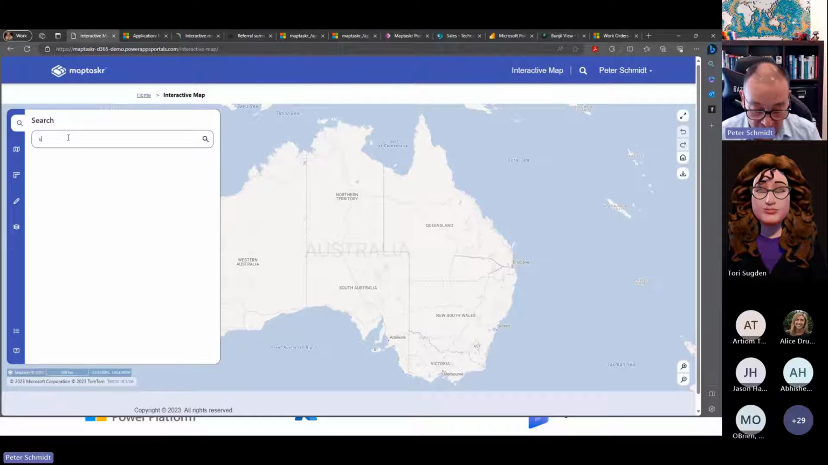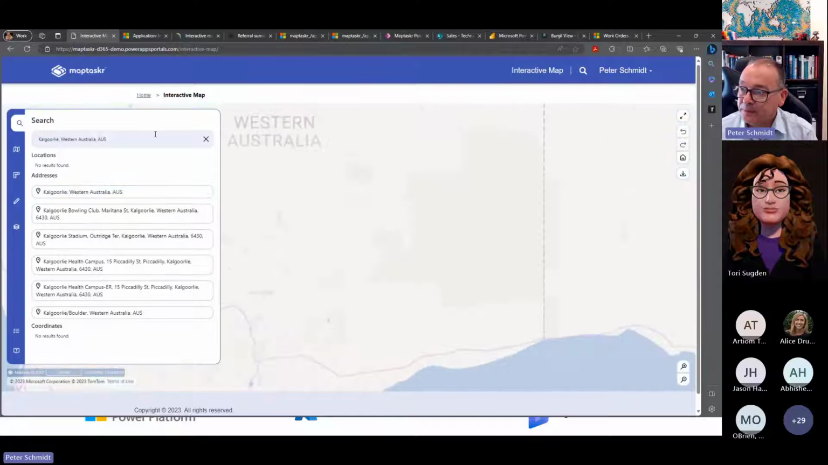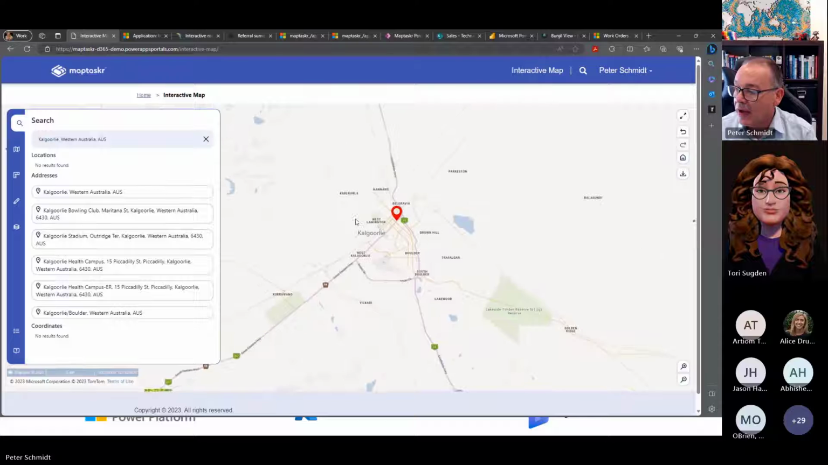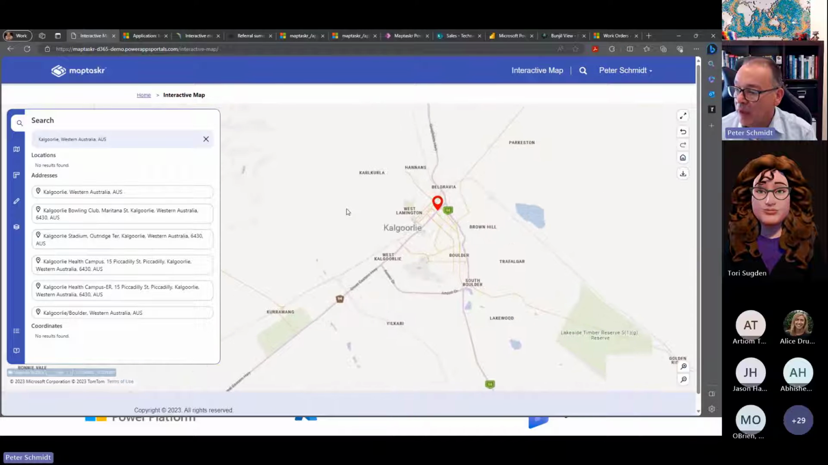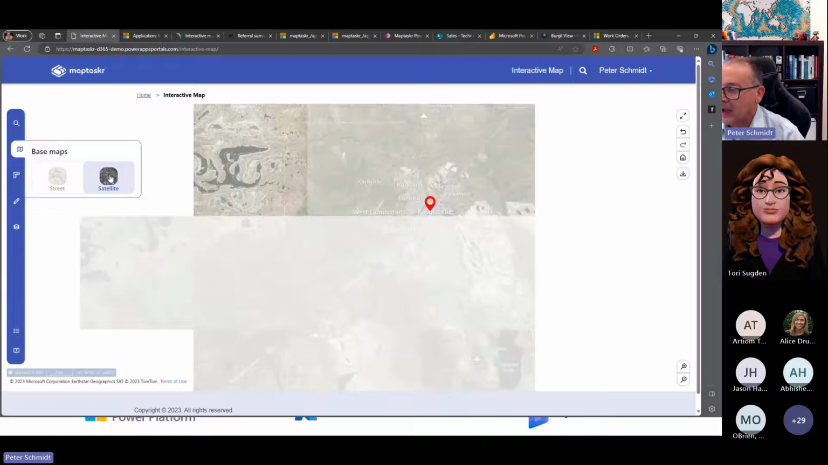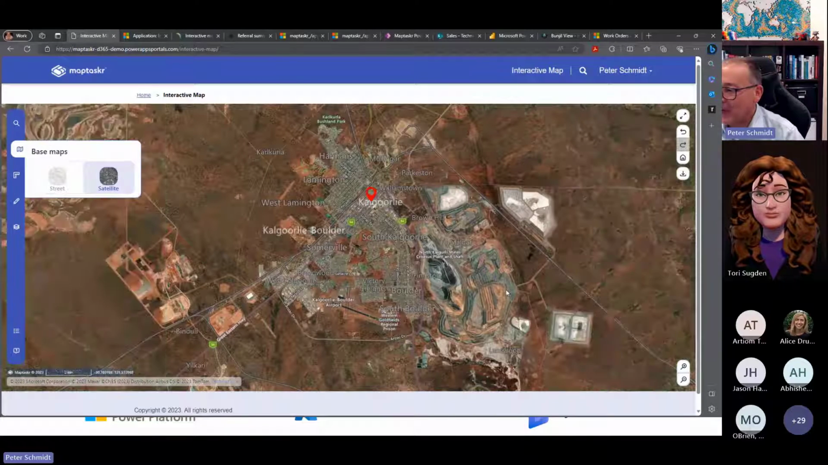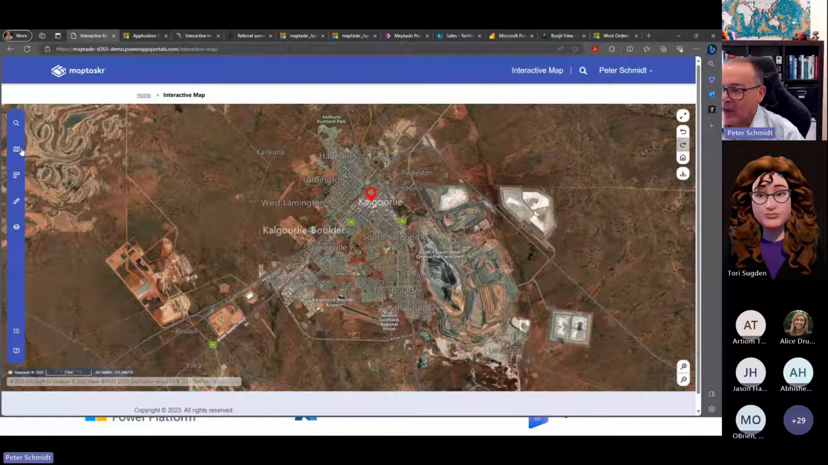Okay, so I'm going to go in and search for a place name. When I'm doing this search, this is using Bing to actually do that lookup for me. And I've looked up Kalgoorlie in the goldfields here. Now, what I'm going to do is turn on the satellite map. Kalgoorlie, if you're not from WA, is famous for its massive gold mine called the Super Pit. And Kalgoorlie was one of the richest gold seams in the world.